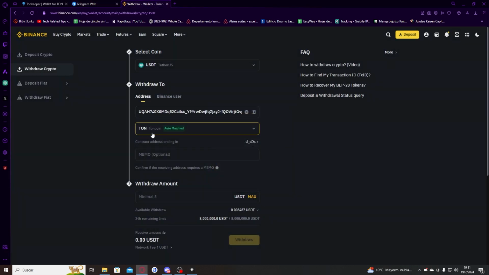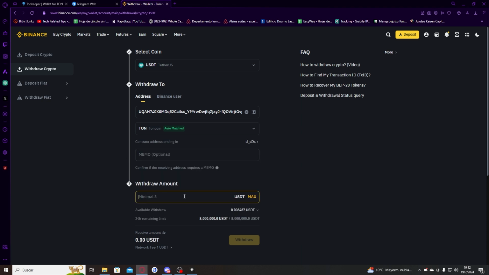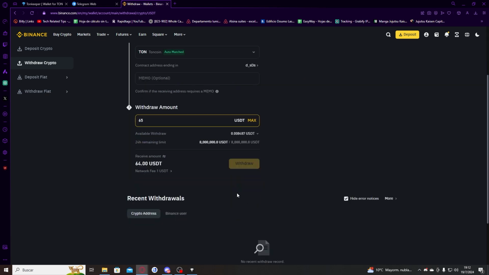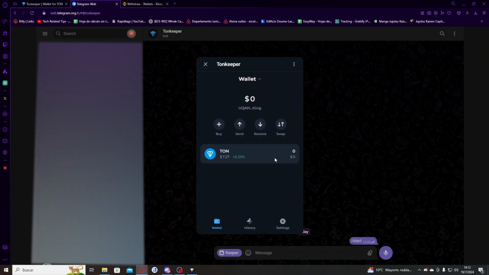It will detect the network automatically, but in case it doesn't, you have to select Ton, and then here you choose how much you want to withdraw to Tonkeeper. So when you press the withdraw button, you will receive your money just here.